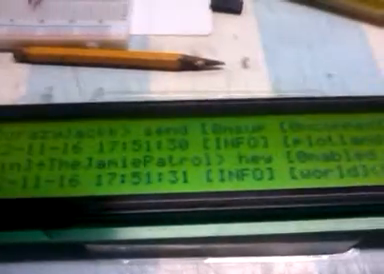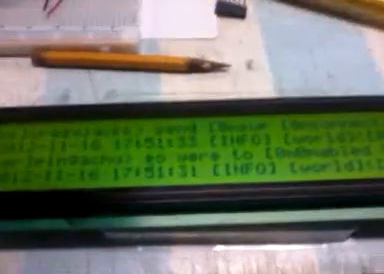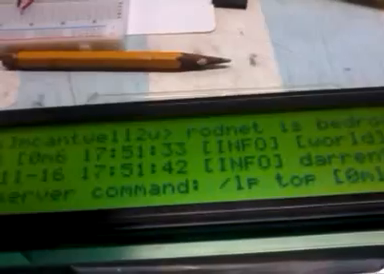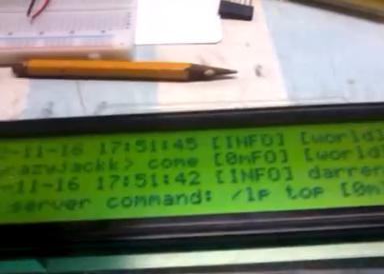So that's just a simple thing I threw together to use this display. Obviously, there's some different things that can be done with it.